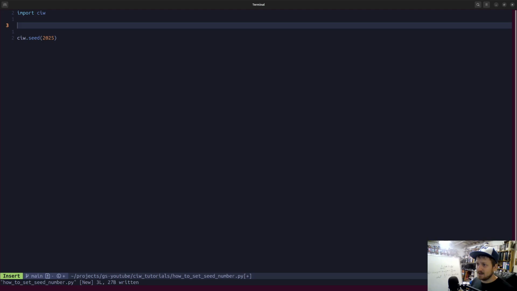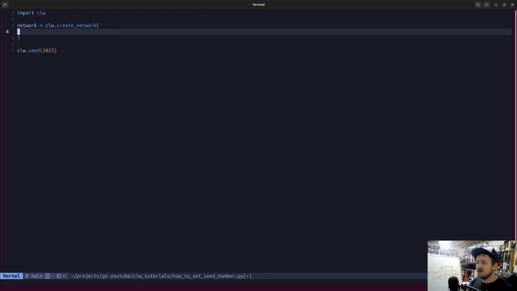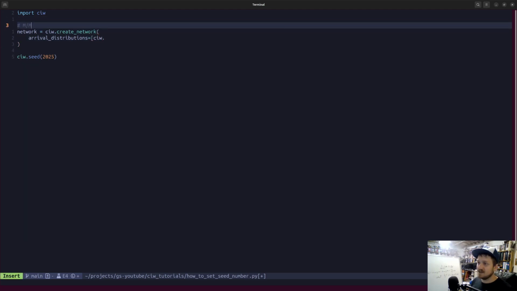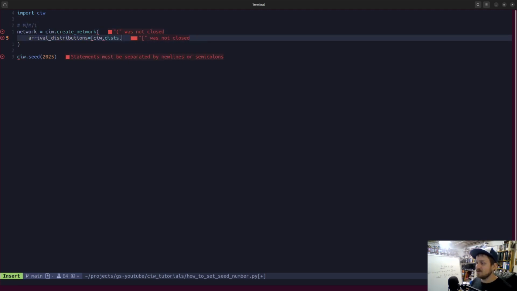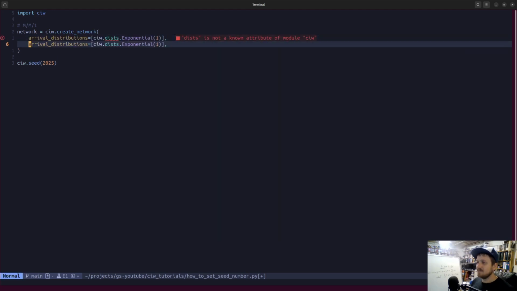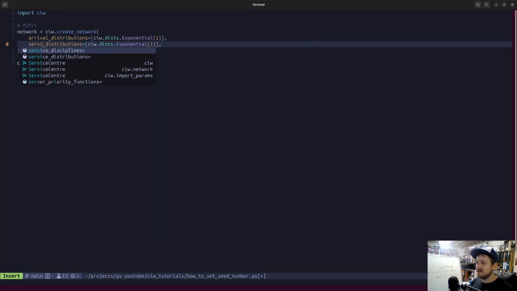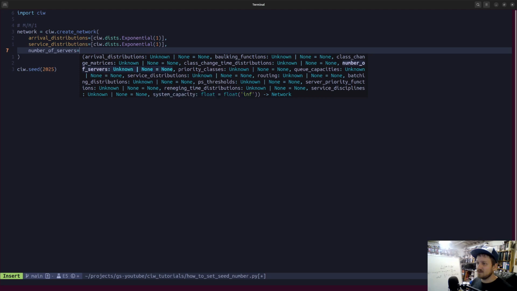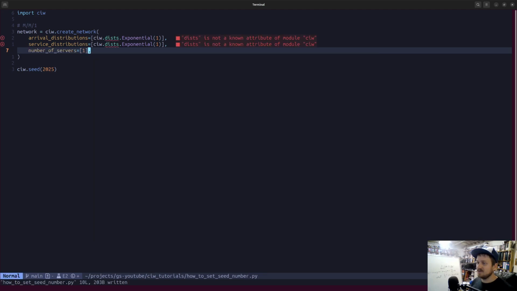We need to define a simulation network example. So for this example, let's create a network object. And we're going to put some arrival distributions in there. The first one, just for the sake of simplicity, let's make an M/M/1 queue, q.dists exponential, rate of 1, and then I'll say the same thing for the service distributions, and then we will also say for the number of servers that it's equal to 1.